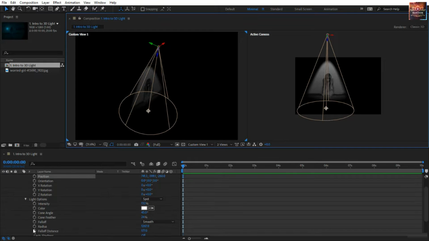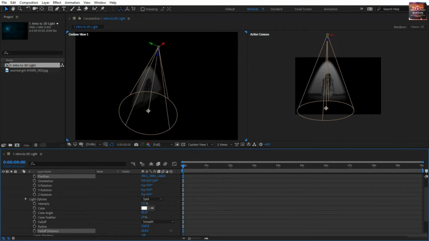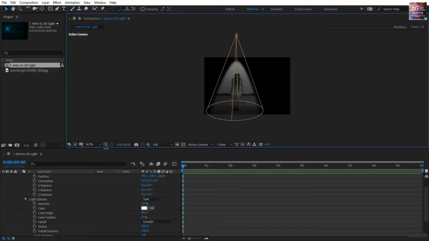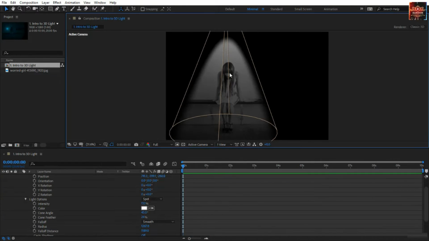And then I'm going to increase the fall off. This is the fall off. I'm going to say the fall off distance, make it bigger and much more, so the light is really spreading. Good. I want to see it in one view to show you. So now you have a very interesting lighting.